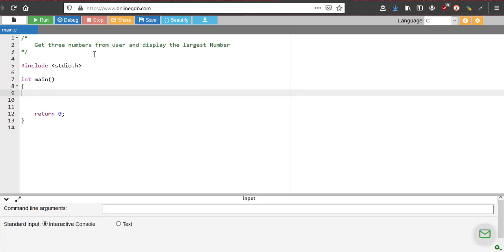So welcome to the next video. Here we will move ahead. We will get an introduction to what is known as logical operators in C. So we will learn this through an example.